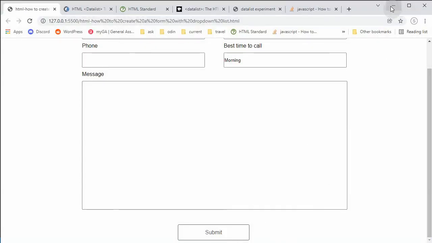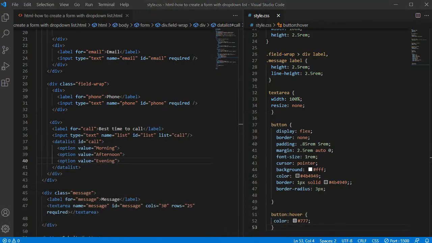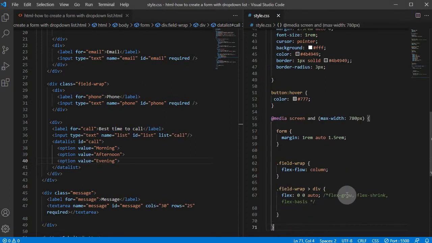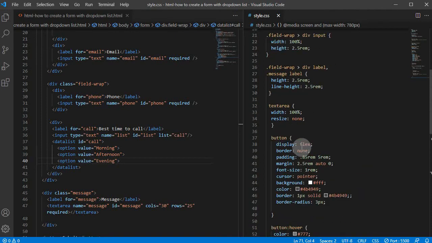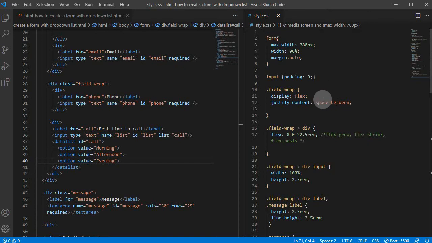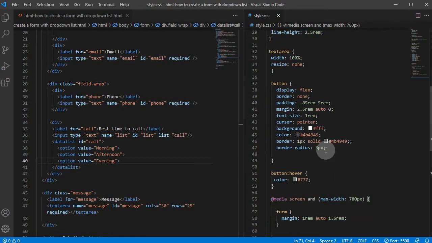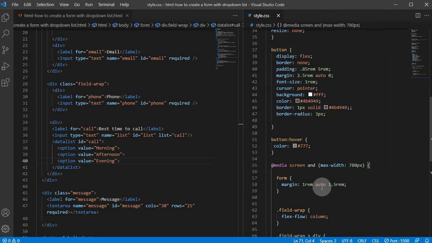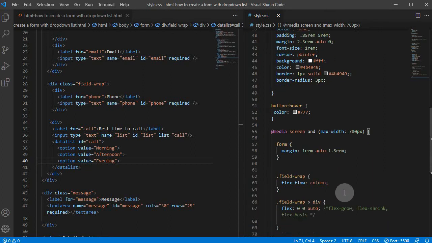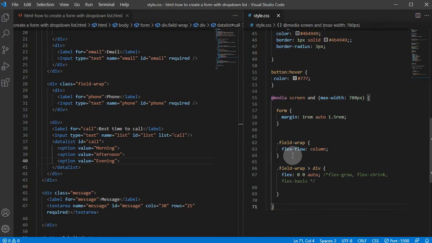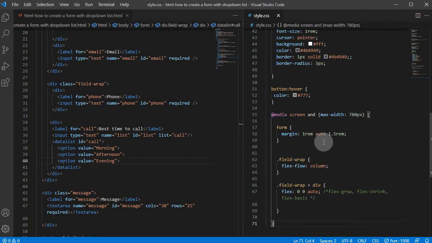Okay, so the next one, we just add some media query, so our form behaves differently on smaller screens. And for media query it's pretty straightforward. When it hits 780 pixels, we're changing the margins compared to this one. So here it was just margin auto, but on smaller screens we give it top margin, left right auto, and then bottom margin 1.5 rem.